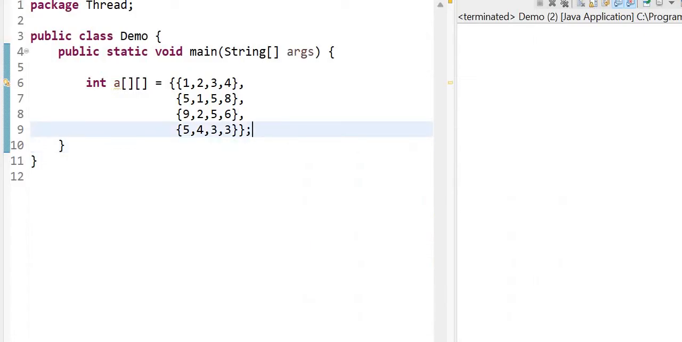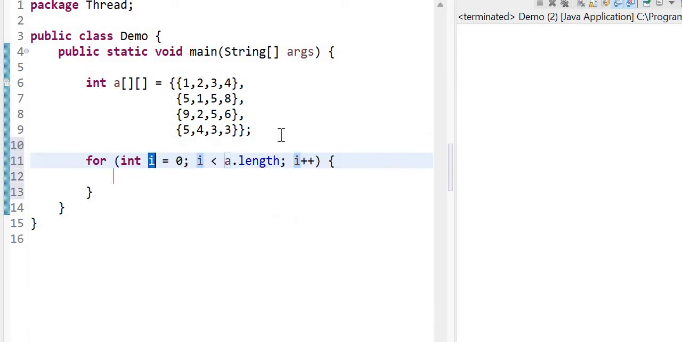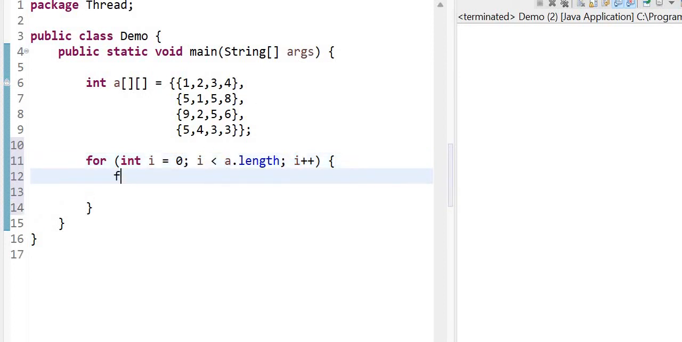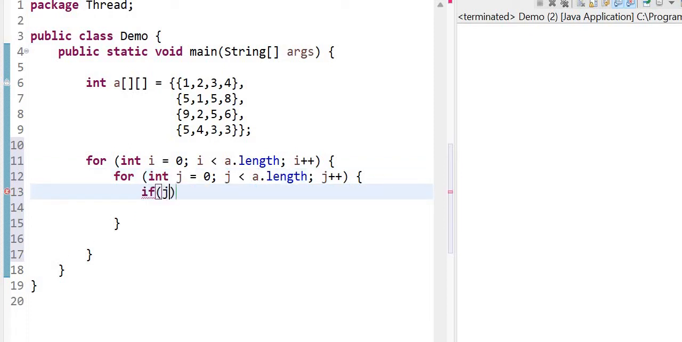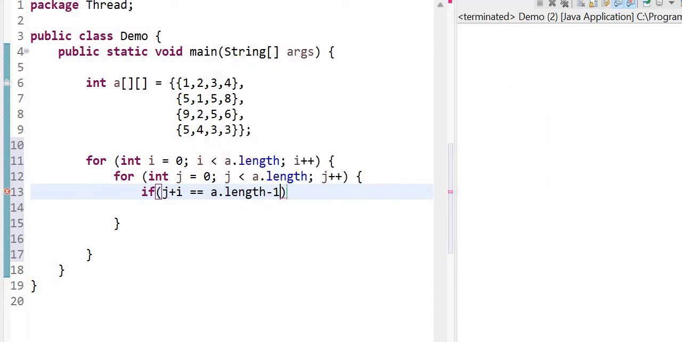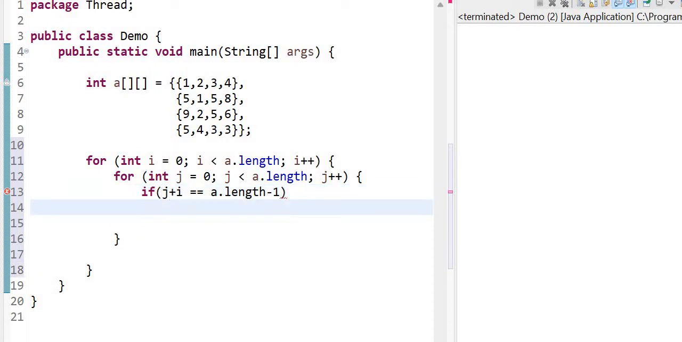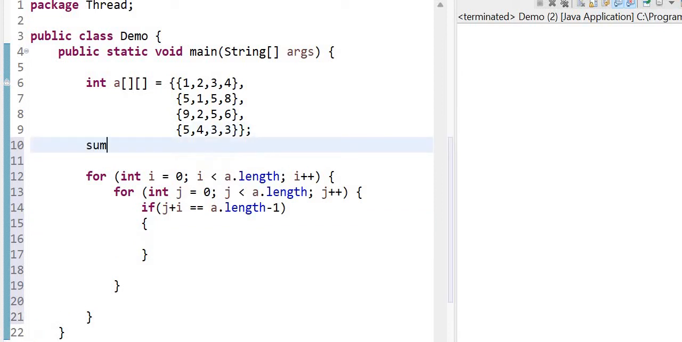Here we have taken a matrix, and now I will take the for loop for iterating it. So I have taken i equal to 0 and i less than a.length. I will take the second loop for j, that is the column part. Now for the condition, I will write it as if j plus i is equal to a.length minus 1, then what you have to do, I will take a variable here, sum.